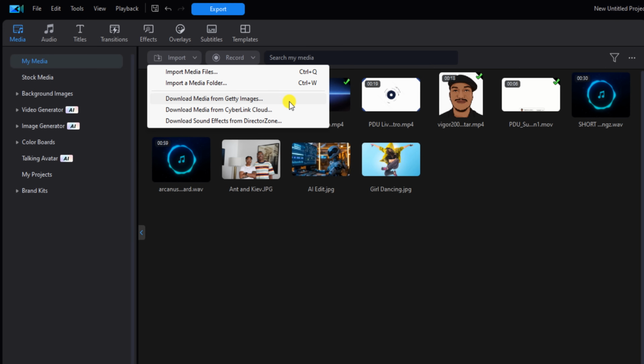You can download media from Getty Images. You can download media from the Cyberlink Cloud. And you can download sound effects from the Director Zone.